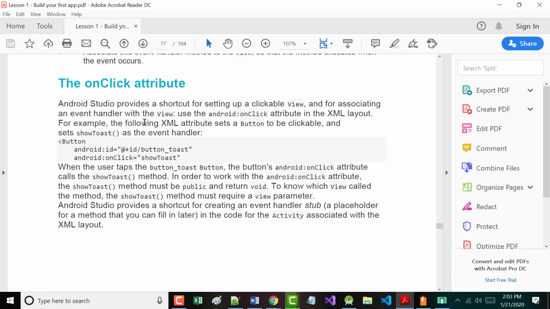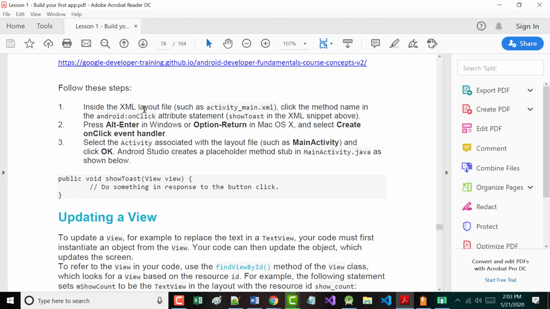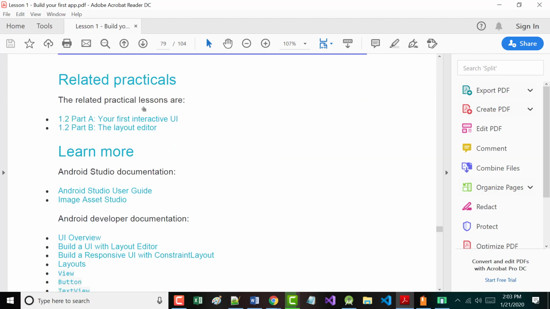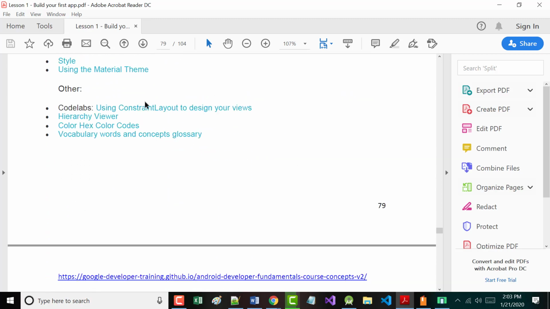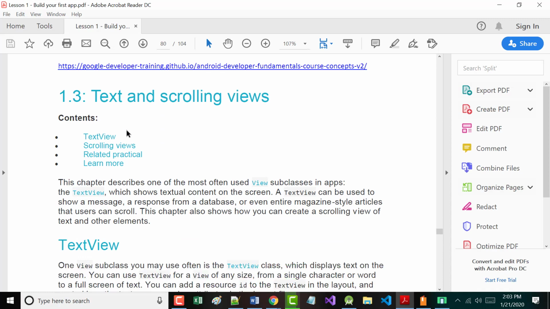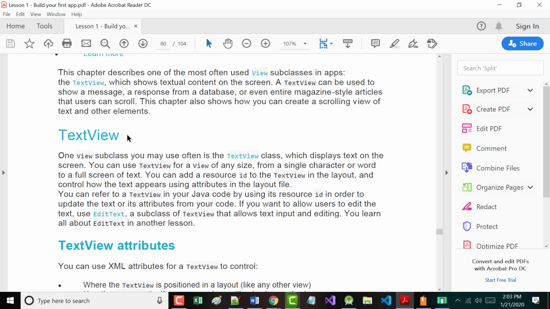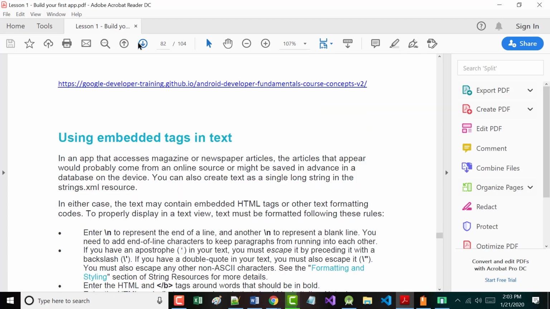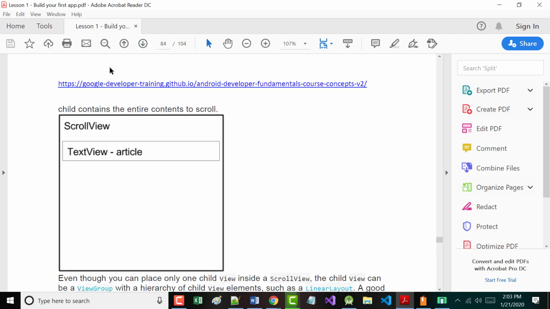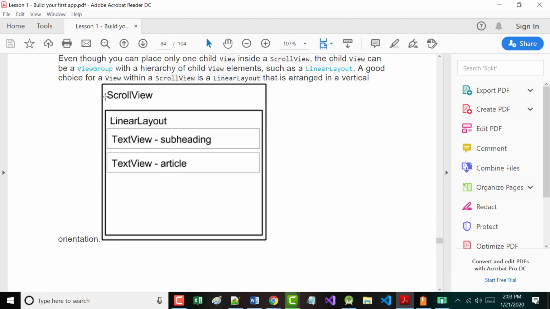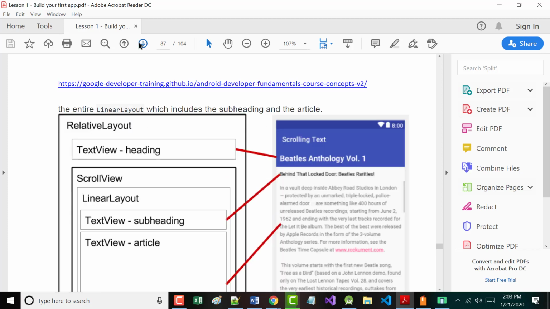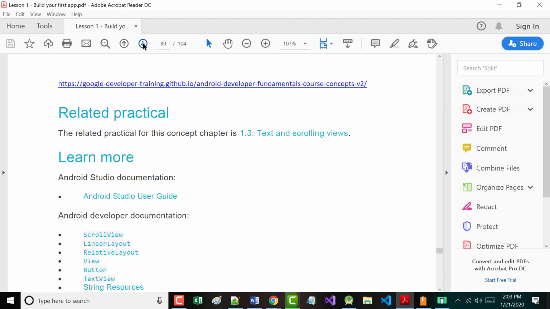Responding to view clicks, here's the onClick, and I showed you that when we wrote our own. And then they have onClickListener in there too. All right. And the last thing, I guess there's one more: text and scrolling views. Text views, if you think you didn't get enough on text views, you can take a look here starting on around page 80. You can also create scrolling views to move up and down, and they give you an example in here.